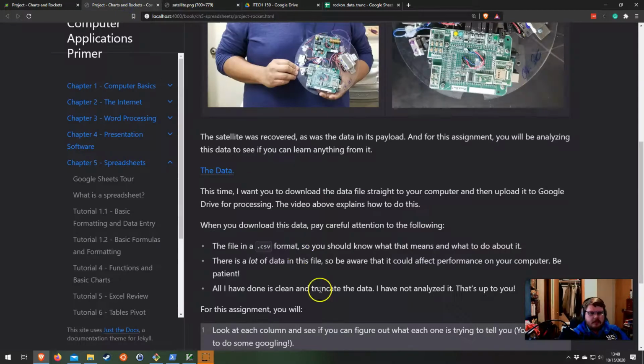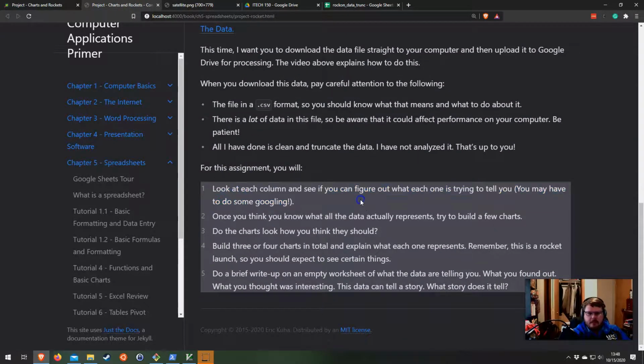Look at the assignment carefully, what it's asking you to do. Look at each column, see if you can figure out what it is. Once you think you know what the data actually represents, build a few charts. Do they look like how you think they should? I'm looking for 3 or 4 charts in total with explanations on what each one represents. So this is a rocket launch, so there are certain features that are going to be evident in certain parts of this rocket launch. And do a brief write-up on an empty sheet that explains the story of what you think this data is telling you, like why certain pieces of data seem to spike at certain points in time, things like that. Don't have to be super crazy.